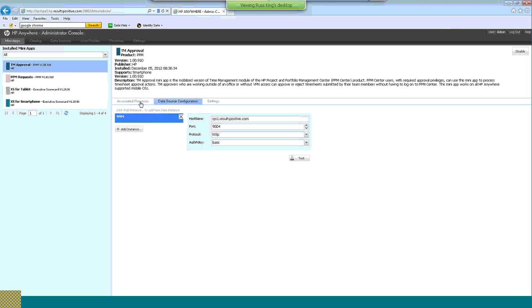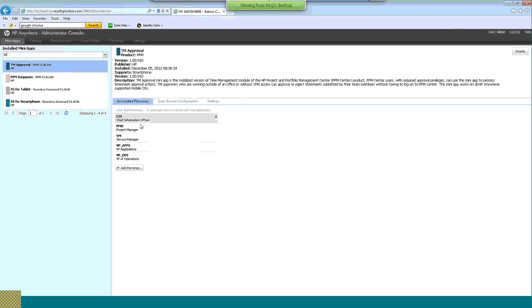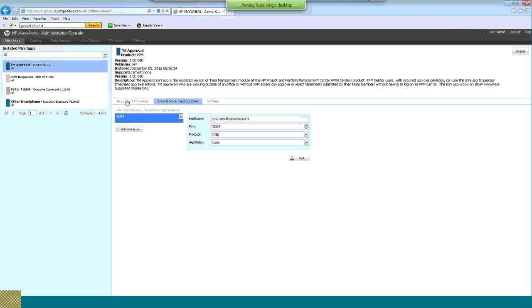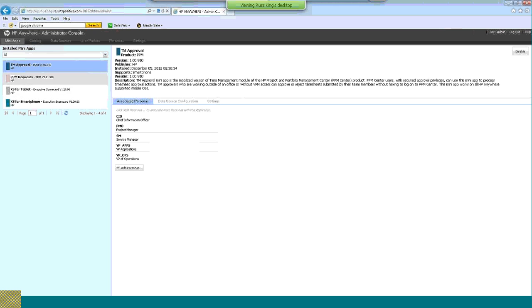The other thing, I guess, when you define a data source, you associate personas with that data source. So that's actually how, within the mini app, the TM approval mini app is available to these personas, and then these data sources are also available. So that's how you really tie what mini apps are delivered to the users based on the personas that they see when they initially log in.